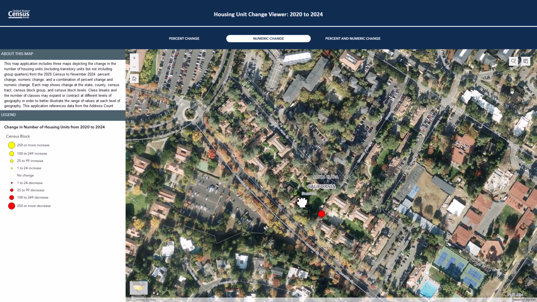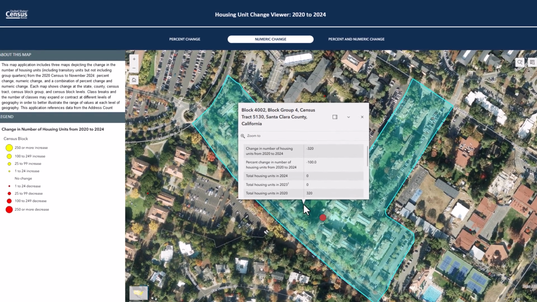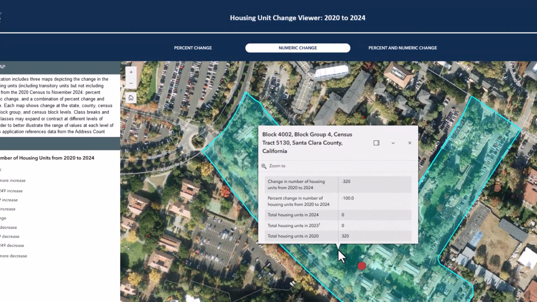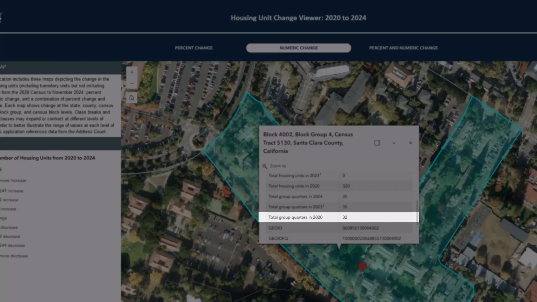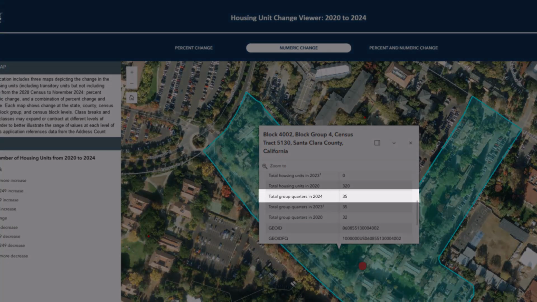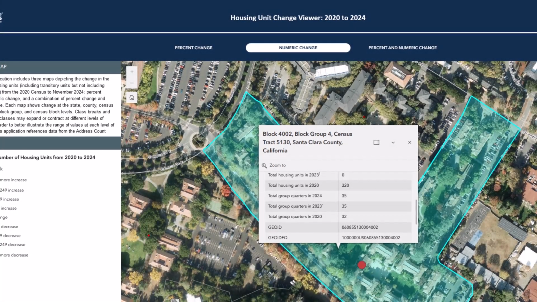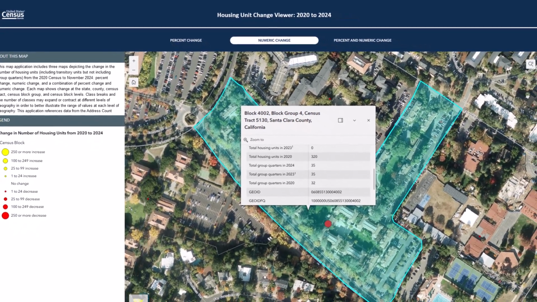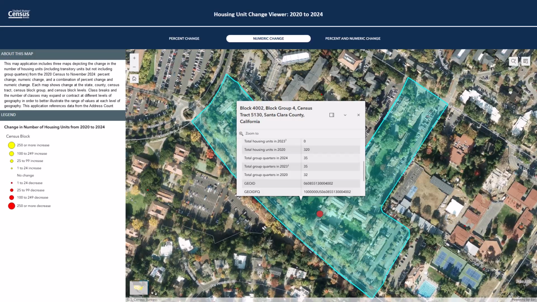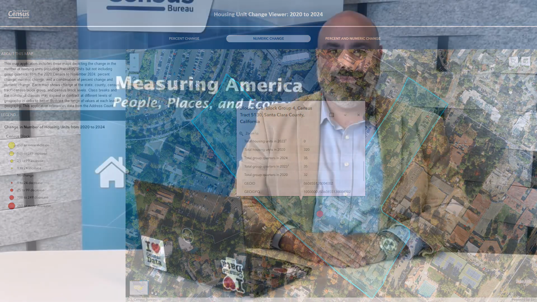When you click on the block, you can see that the housing unit count has gone down from 320 to 0, but the group quarters count went from 32 to 35. College dorms are considered group quarters, and we are working on updating our address database where we have individual dorm room addresses and convert them to group quarters, as you can see in this example.